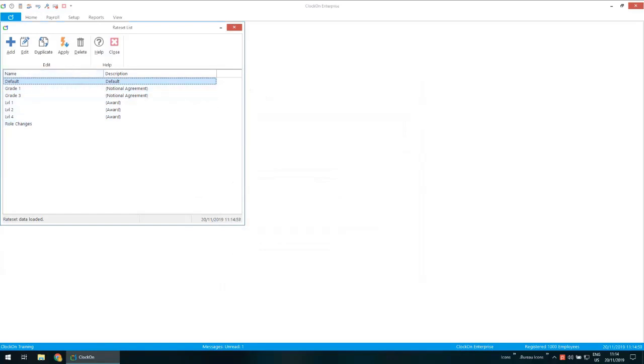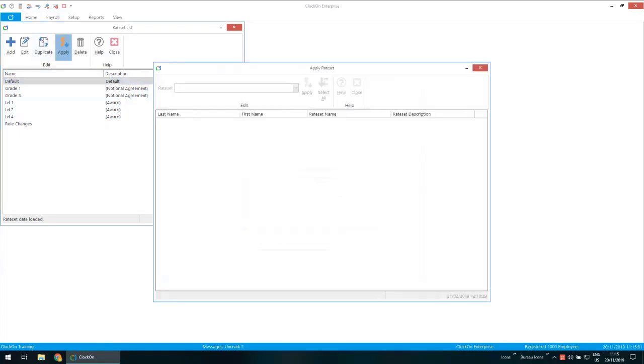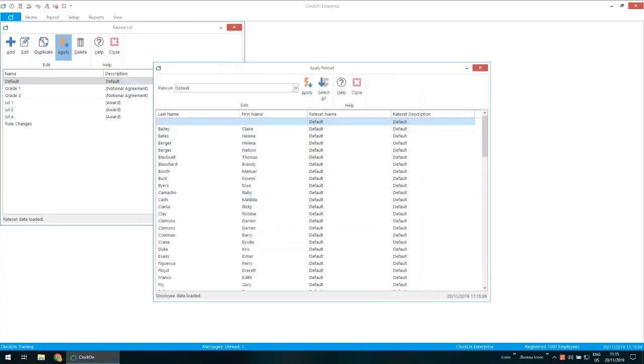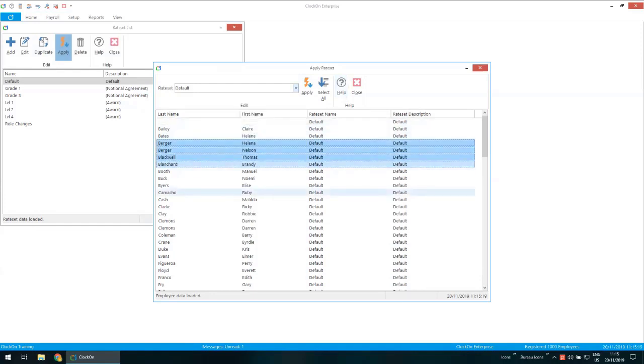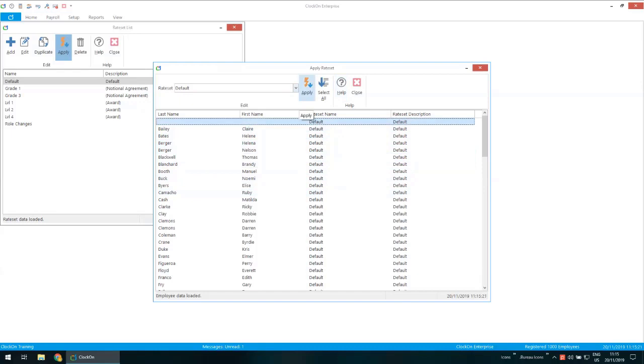Once that's been done, if you select that rate set and click on apply, we can then apply that rate set to multiple people. So if you don't have everyone assigned to a rate set, you can come into here, select the rate set that you want them to be assigned to, select multiple of them using the control button, and just apply that to them. And that means that those employees will now have the ability to apply that part day public holiday special rate.